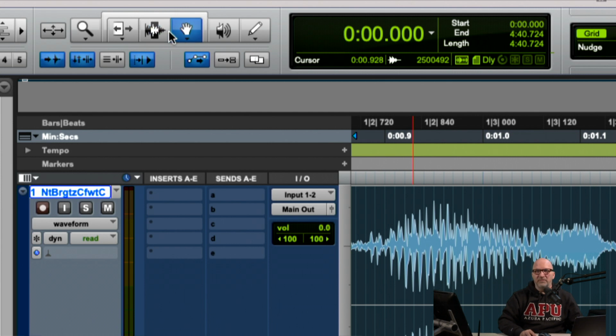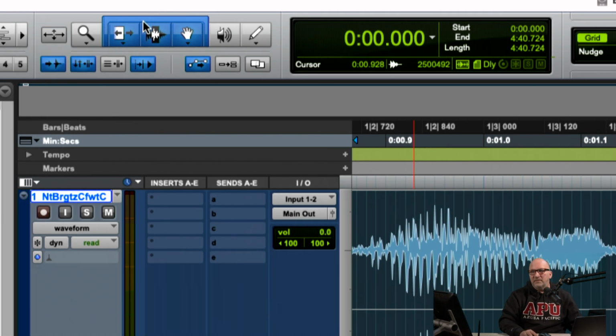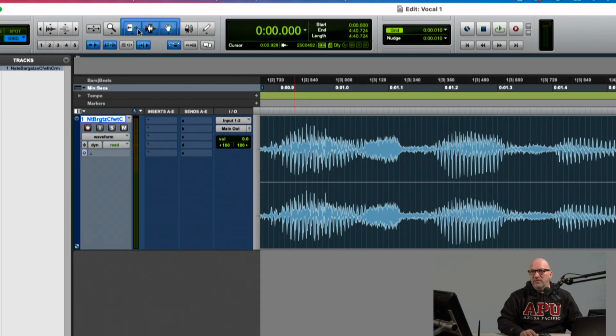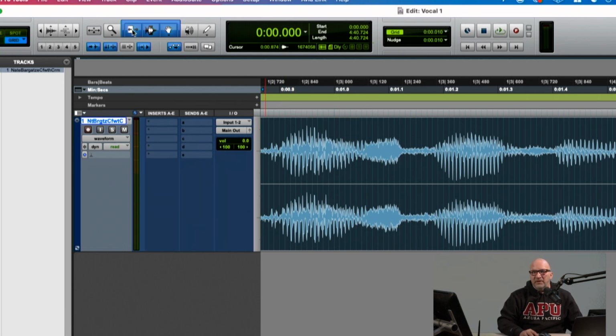Let's see what they do. That's the multi-select tool. Some people like it, some people don't. I kind of do like it. But usually the guys who have been working in Pro Tools for years and years, they don't like it because that's kind of a new implementation by Pro Tools. But let's take a look here at what each of these things does.